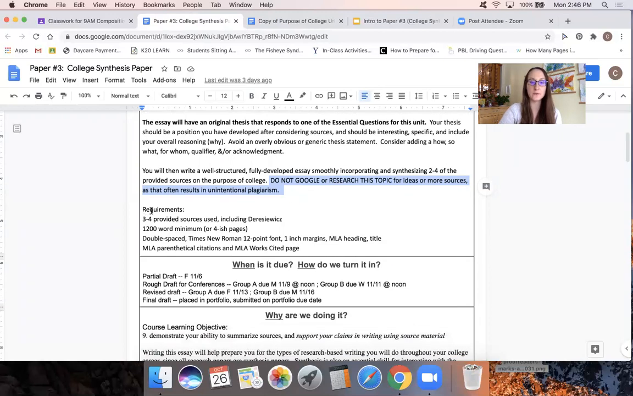The requirements are posted here. You will use 3 to 4 sources. One of those will be Dershowitz. Everybody will be using Dershowitz. You can think of this essay as a response to Dershowitz. So you will include a longer summary of the source, and you will respond in a particular way, and then incorporate other sources into that response and that discussion as well. You can find the other requirements here on the page.